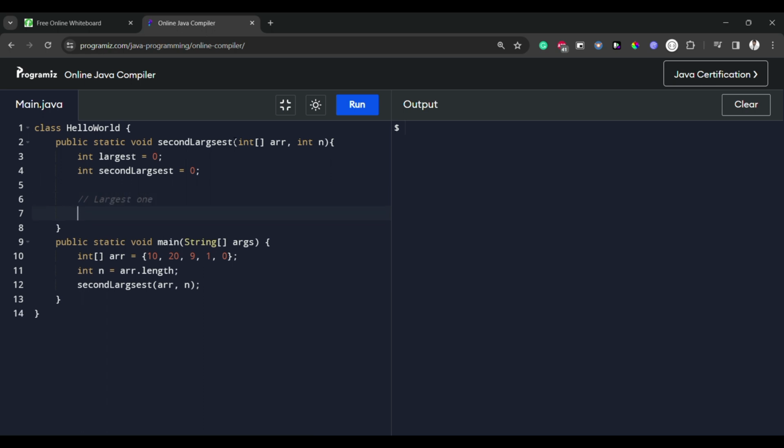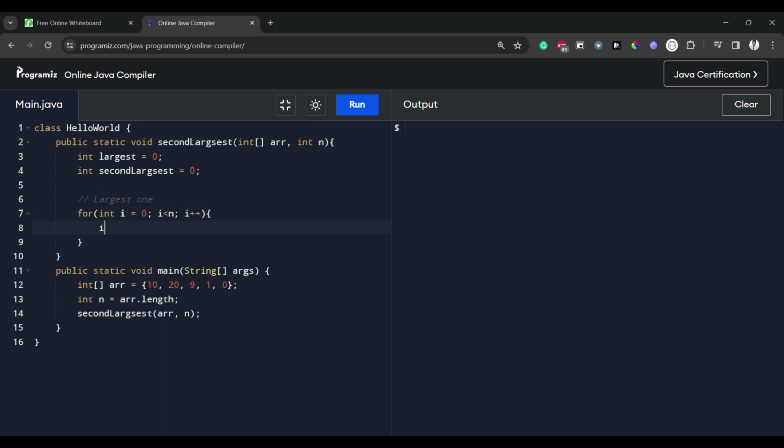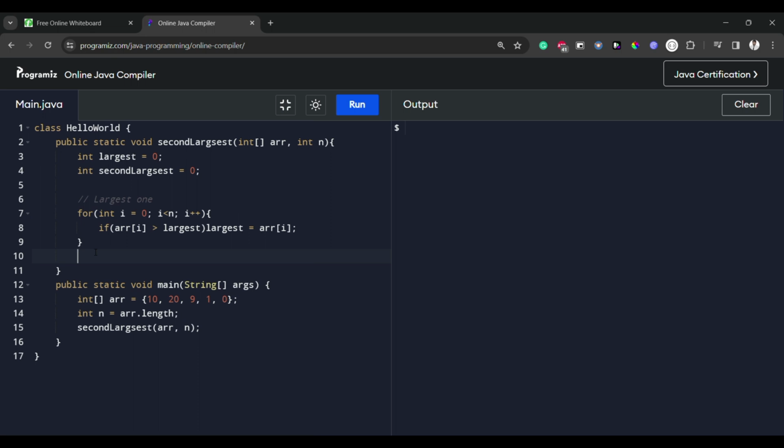I put a for loop here, for int i equal to 0, and i is less than n, where n is the array length, then i plus plus. I'm putting a condition: if array of i is greater than my largest, at that time my largest is nothing but array of i. If it is greater, at that time I'm initializing. After the iteration I will find my largest one. I just want to print my largest one first.